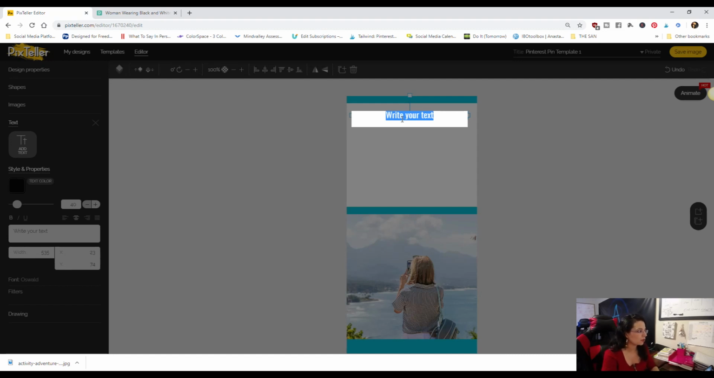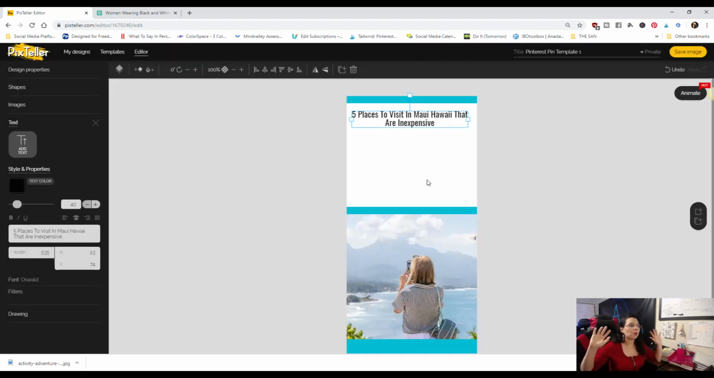So let's say it's a travel blog that I want my pin to go to my blog. Let's say 5 places to visit in Maui, Hawaii, that are inexpensive. Okay, so 5 places to visit in Maui, Hawaii that are inexpensive. So let's say, for example, it's a travel blog and I'm doing an article about my visit to Maui, Hawaii, and I know about 5 places I visited that I want to share so people can save money and get value from this content, right?